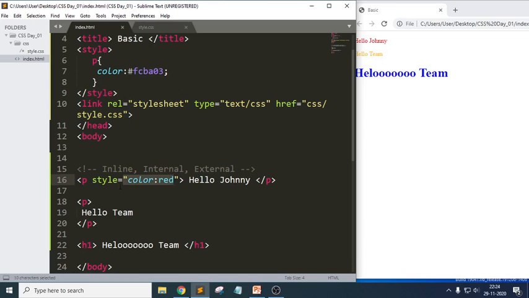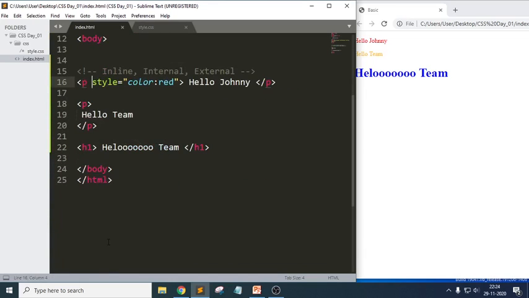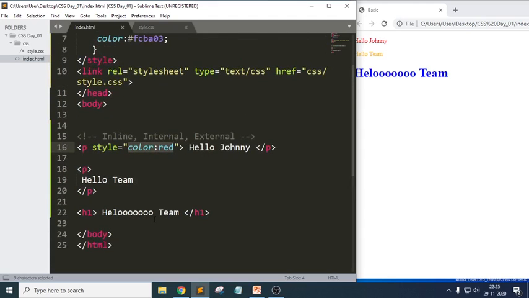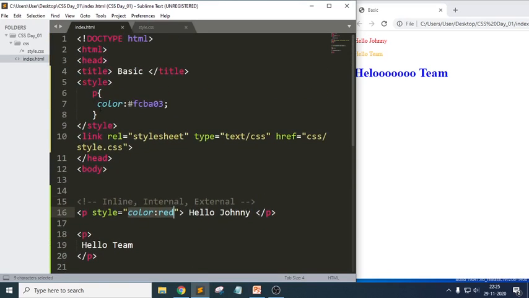For example, I have the same tag P somewhere else in the same page. If I have written 10 properties and 10 values here, again I need to write the same code. So inline is not recommended because we cannot reuse the style. Suppose I am trying to use internal CSS for this, so what happens?